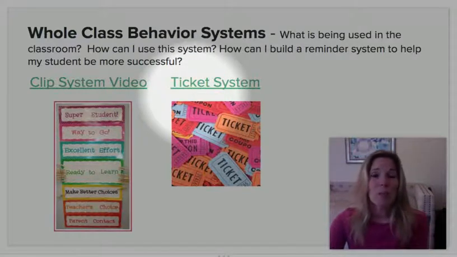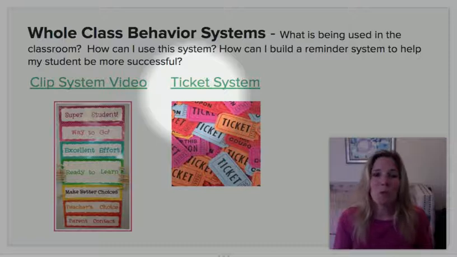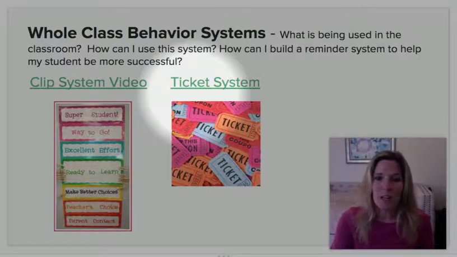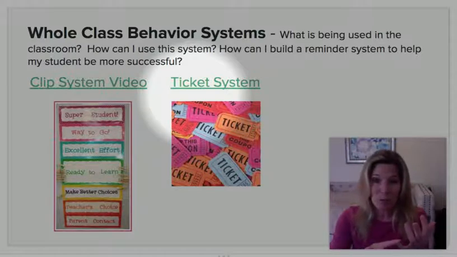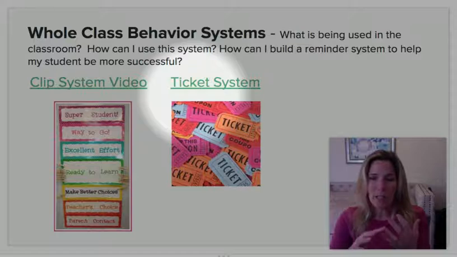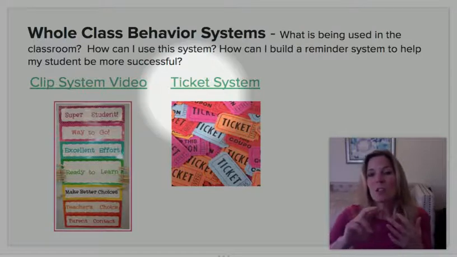We are promoting that you always have a whole class behavior system in place, and you make sure that you put a reminder system so that they're fair and equitable for everybody, and every student knows how they can get to the reinforcer and how they're going to be punished or get a consequence that's going to be in the form of a punishment. And a reminder system just makes it fair.